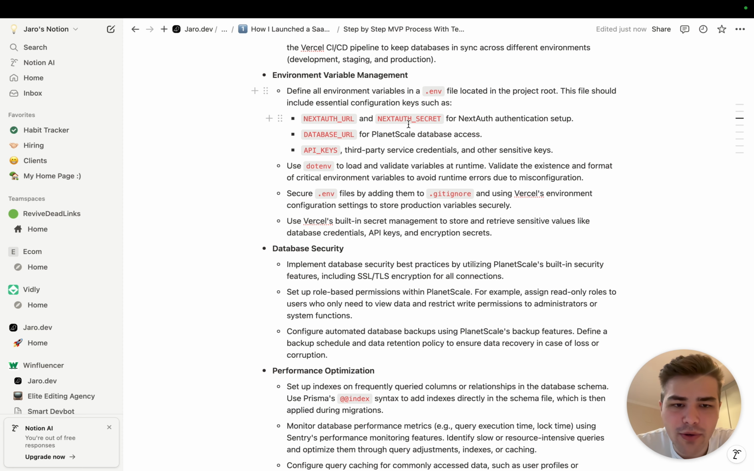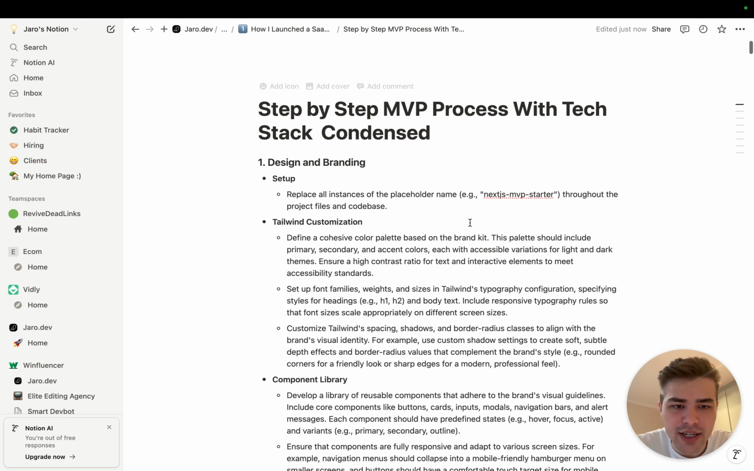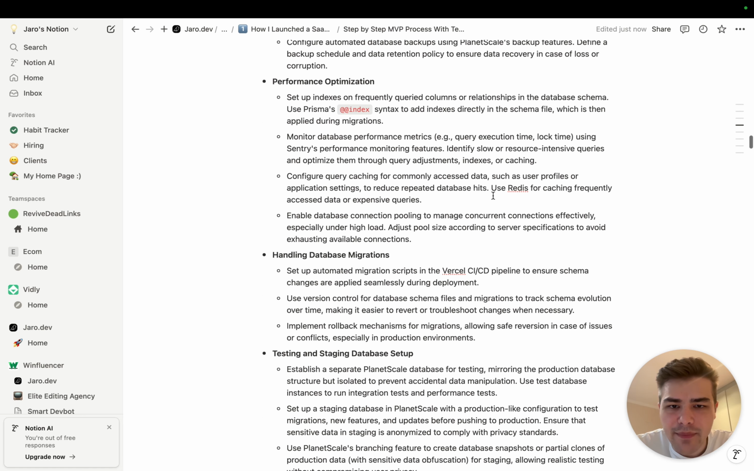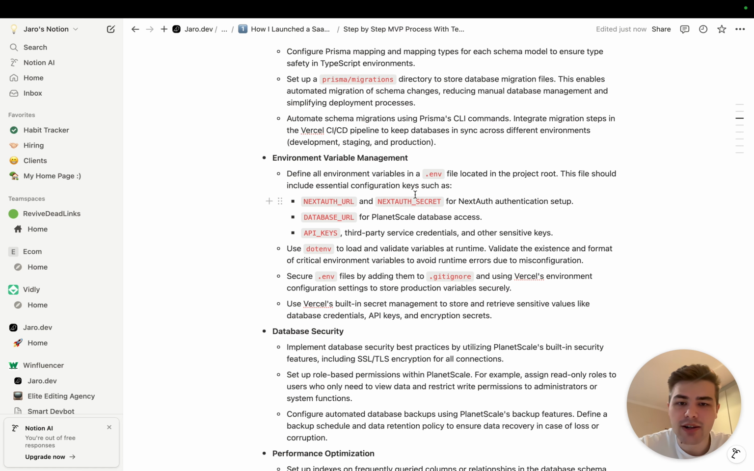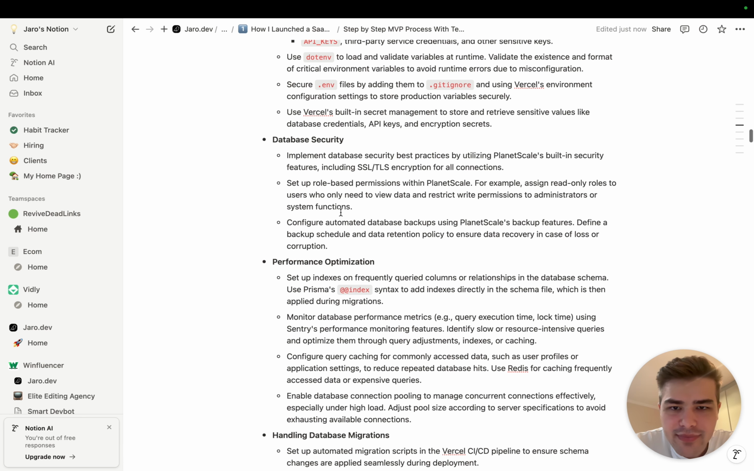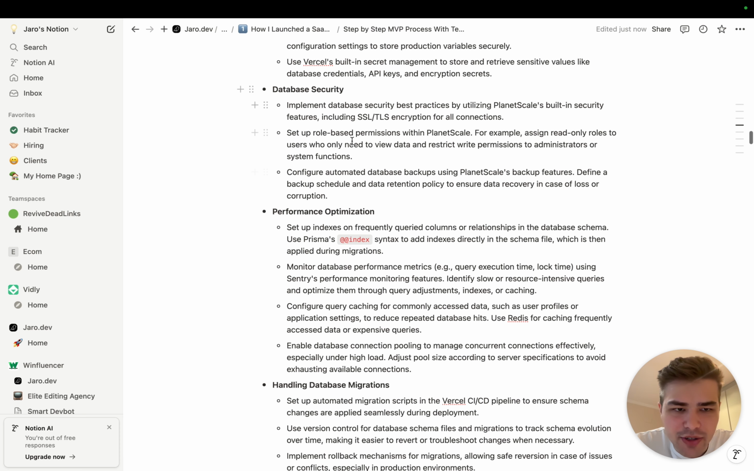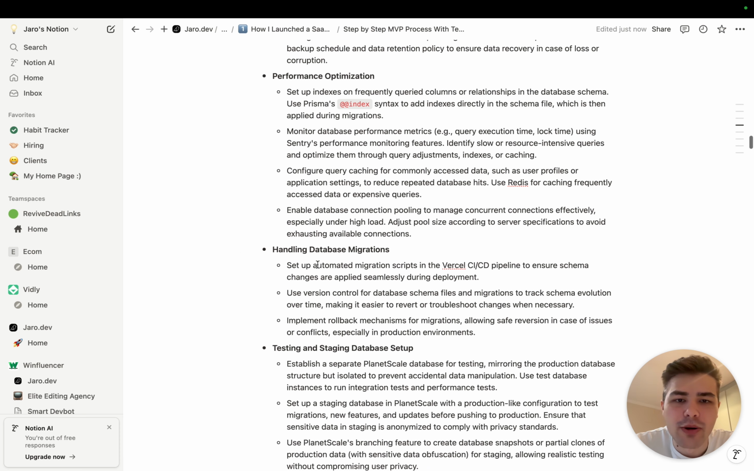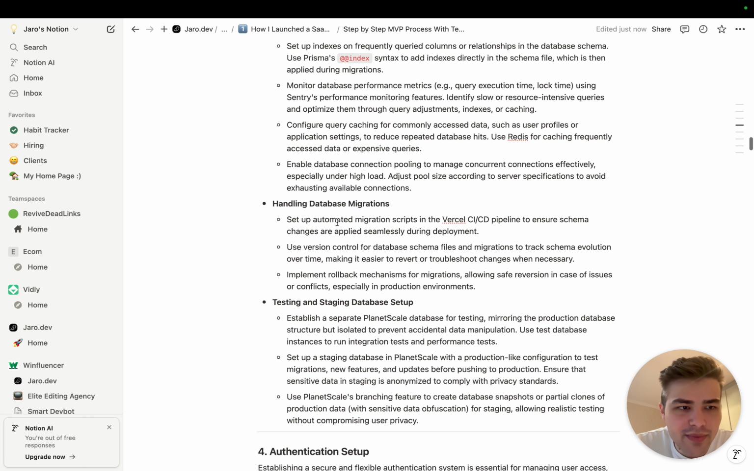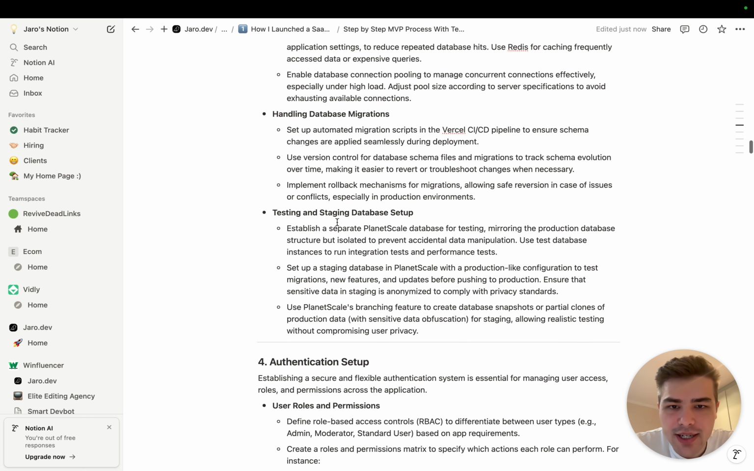So we create all of the necessary environment variables, which are already defined in the project. So the starter that we created actually has all of these defined. So we just need to populate them and use Vercel to handle injecting the correct variables in the correct environment. We implement database security rules on PlanetScale. We optimize the performance, as I mentioned earlier. So we create a bunch of indexes and optimizations, which is what I was showing you earlier on the PlanetScale graph, and why we managed to get the query times to be so fast.